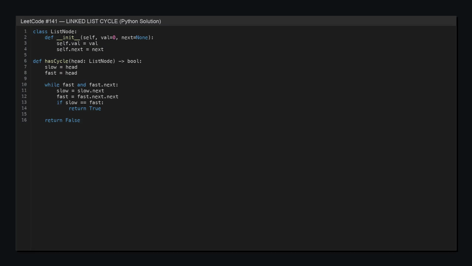The provided Python code tackles LeetCode problem 141, which is about detecting a cycle in a linked list. This algorithm uses Floyd's cycle detection method, often referred to as the tortoise and hare approach. It's designed to determine if a cycle exists while being efficient in both time and space. Here, we have the list node class, which represents each node in the linked list. Each node holds a value, val, and a pointer to the next node, next.